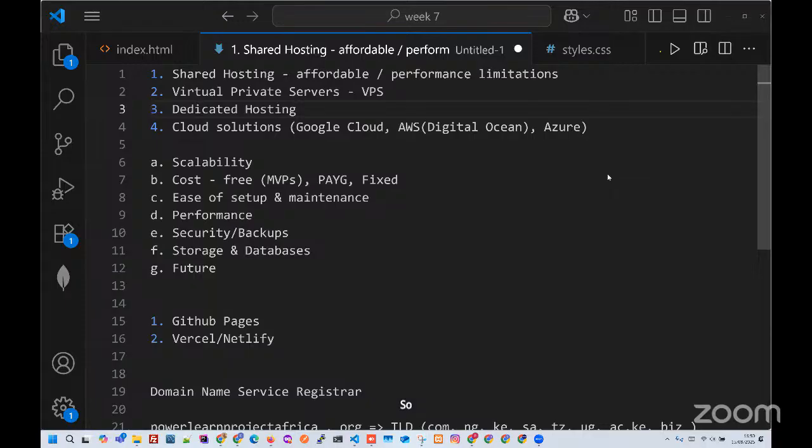So once again, your content should guide you on that. If you are doing a personal project and you do not have so much content, a single web page should suffice. A single web page should be more than enough. But if you have a lot of content and you need to separate that content into different sections, then that will guide you on how many pages you actually need.